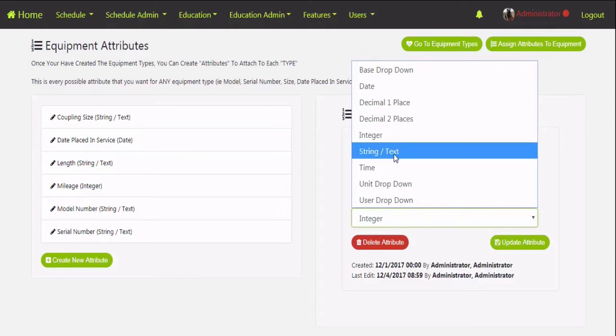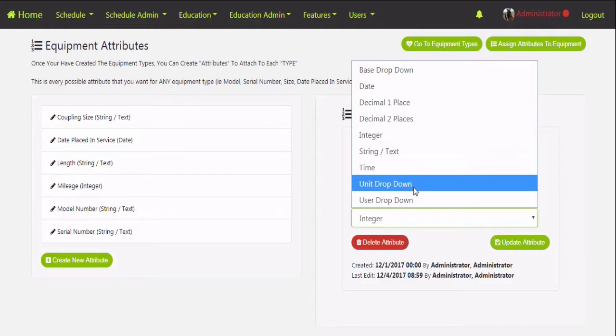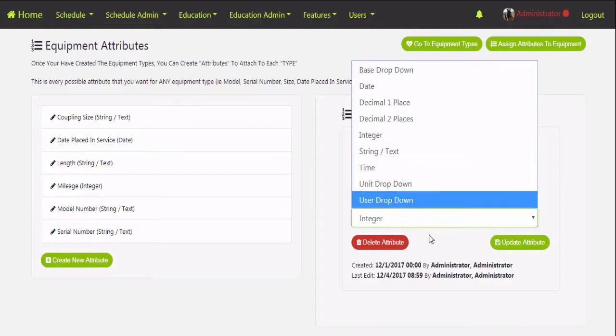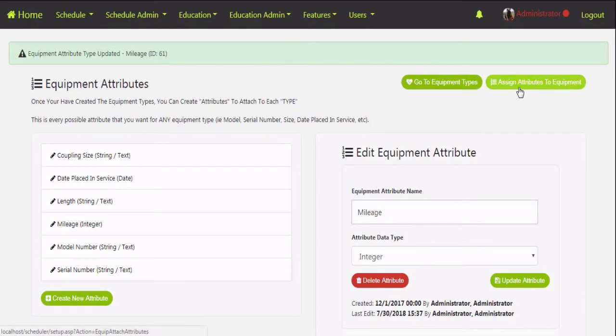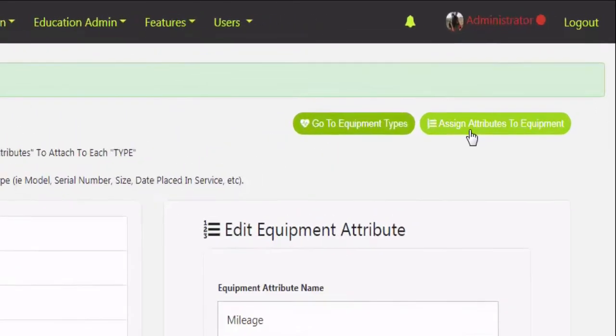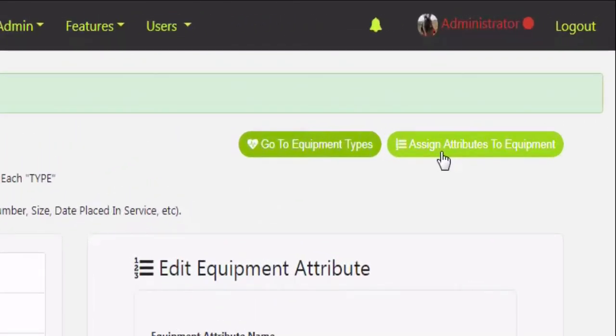We've also got string and text, which is your general type-in-whatever-you-want field, times, units, and then users. So again, create those. When you're all done, hit the update attribute, and then we'll go over to the third phase, where we put the attributes, we turn them on or off for each different kind of equipment.